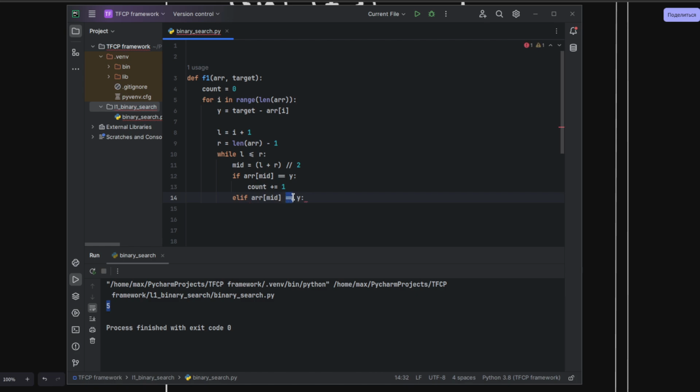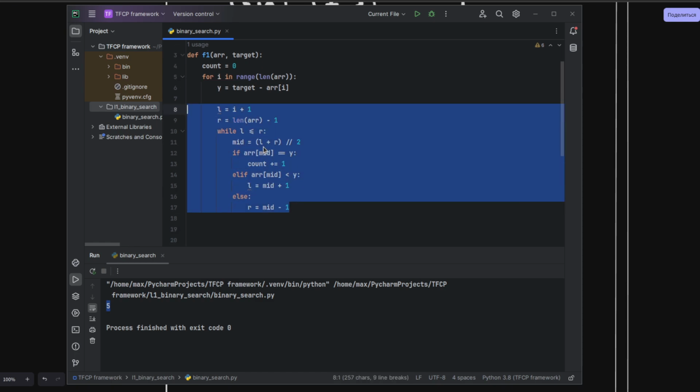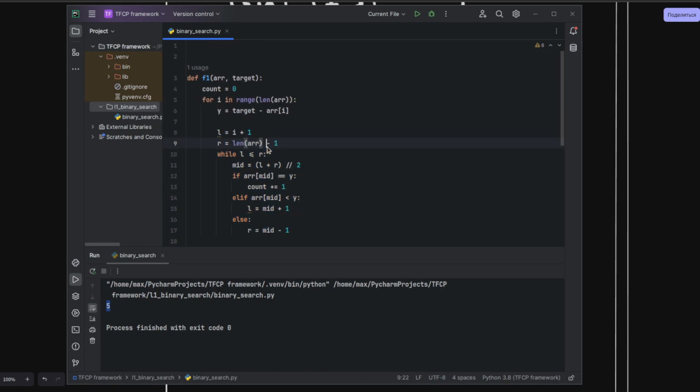Accordingly, in the case when our r with the index mid is less than y, that is, our value is less than the one we want to find, we understand that we need to search to the right. Therefore, L will be equal to mid plus 1. Otherwise, when the value is greater, R will be equal to mid minus 1. Thus, we will try to find this value.